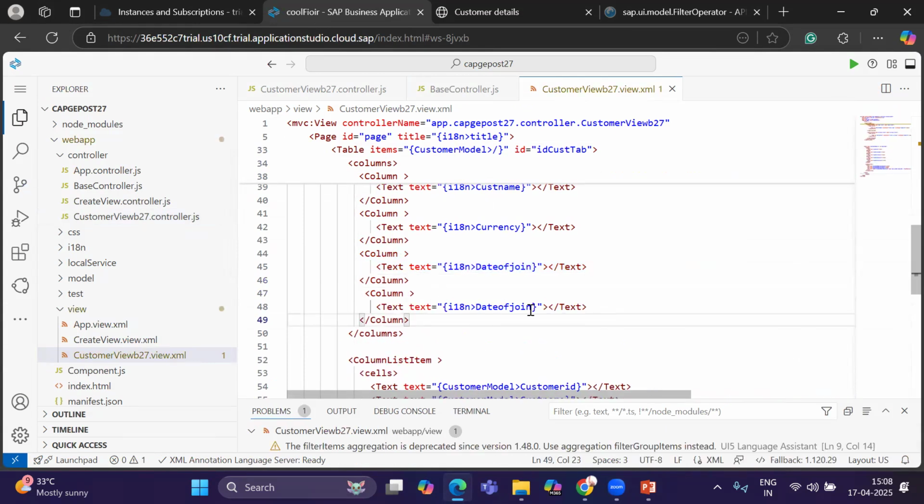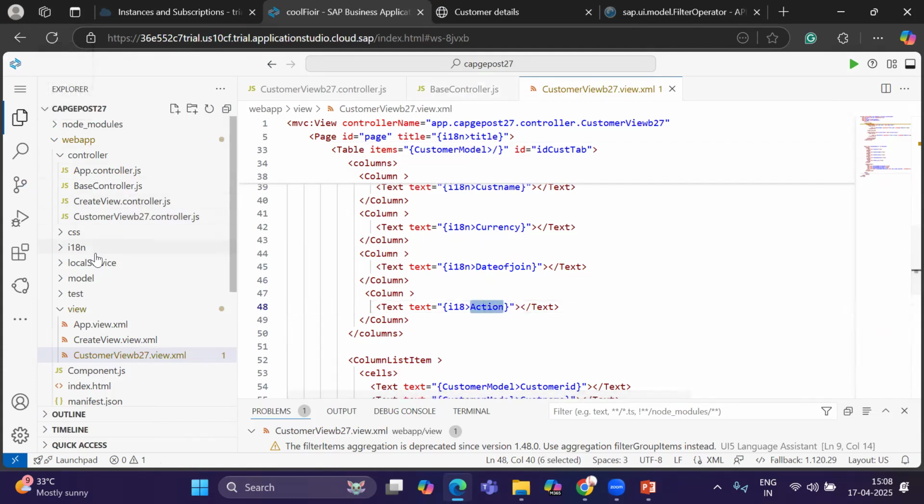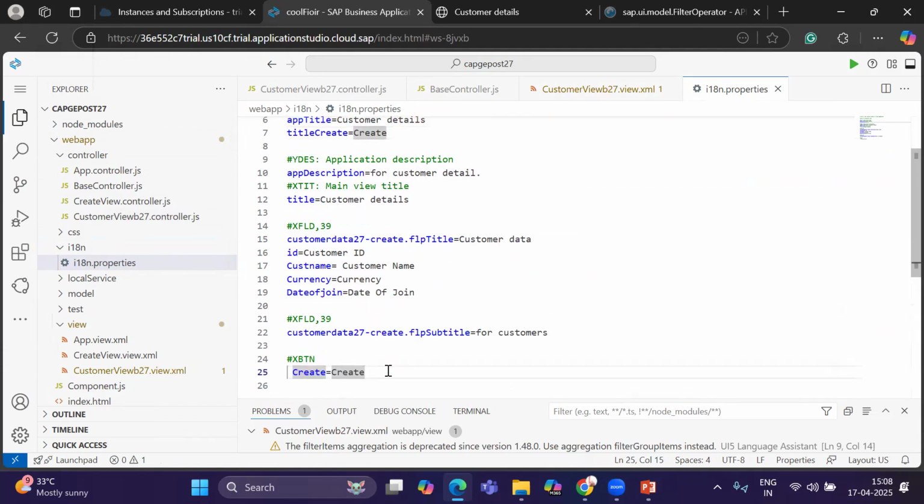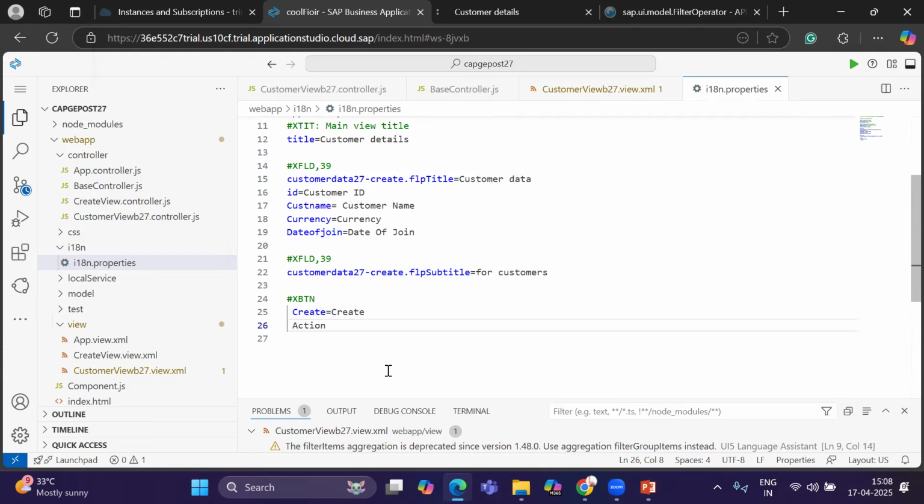over here. And the text would be, since everything is fetched from the i18n file, I'm just going to bring the i18n file and pass the titles over here. It's not even a field name, it's a button title. So I'll just say it should be action, and it is just an action.